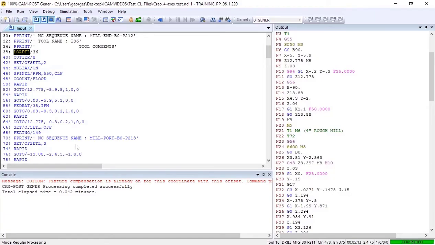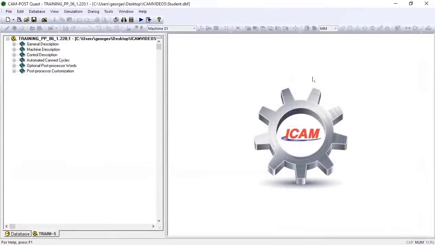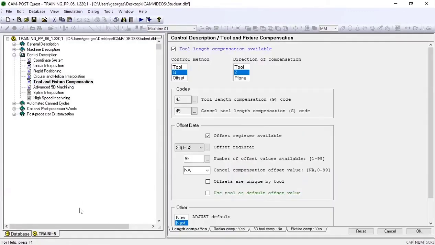Then we'll change the post settings that are currently outputting G54 to G59 commands for work offset. In our case, we'd rather have G54.1 P1 through G54.1 P9. Let's see how we can do that. First off, we open Control Description, Tool and Fixture Compensation. Then we select Use Tool as Default Offset.